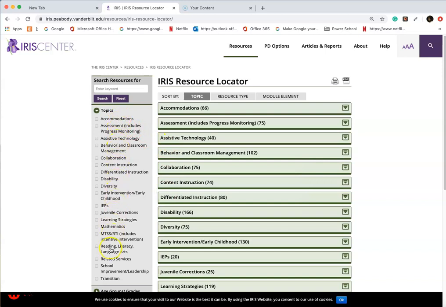These are the topics. So we have accommodations, assessment including progress monitoring, assistive technology, behavior and classroom management, collaboration, content instruction, differentiated instruction. This is one that I always assign to my students. Disability, and of course classroom management, since I do 440. Disability, diversity, early interventions, early childhood, IEPs, juvenile corrections, learning strategies, mathematics, MTSS and RTI, reading, literacy, language arts, related services, school improvement, and transition.